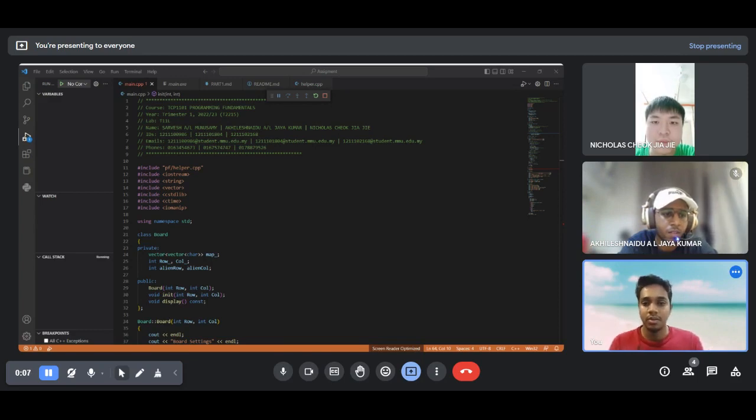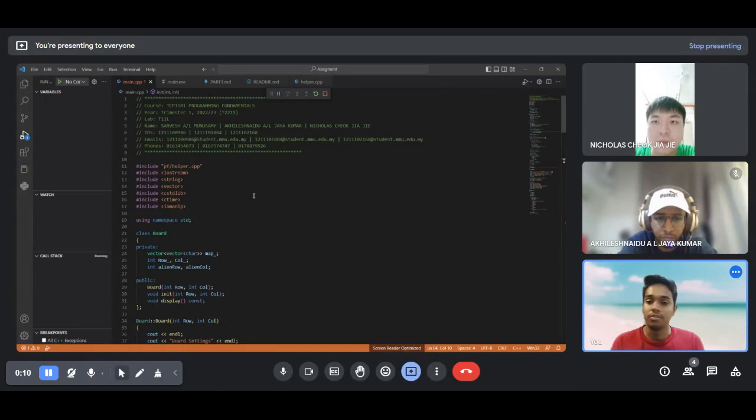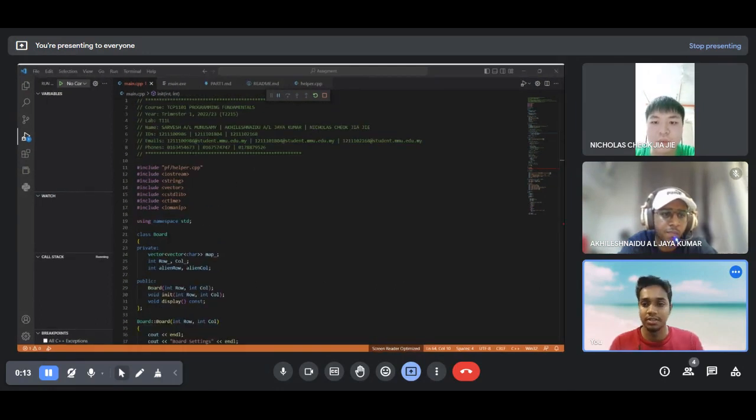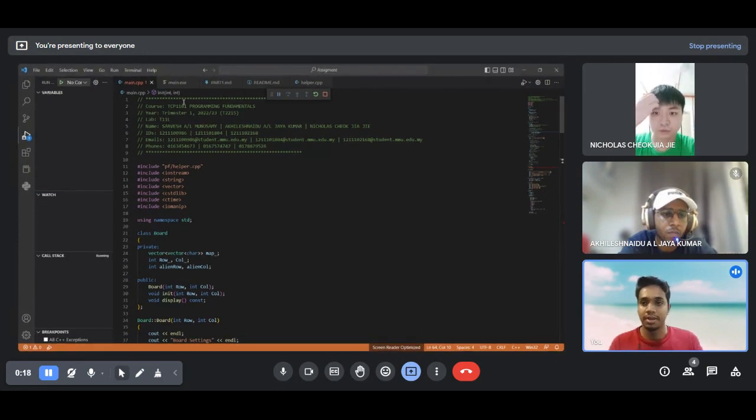Today, we're going to explain our part 1 for the code with the game assignment Alien vs. Zombie. So, for my part, I did the game board, and now I'm going to explain my game board to you.